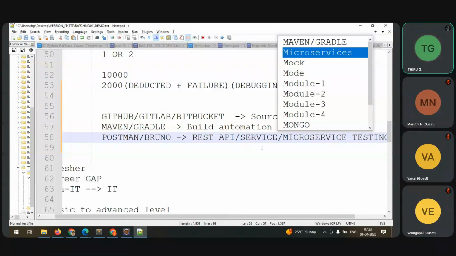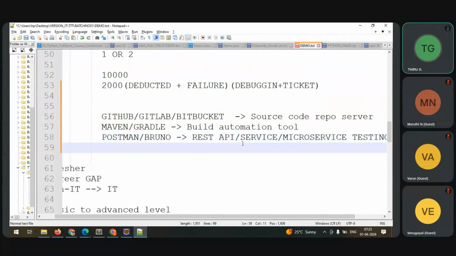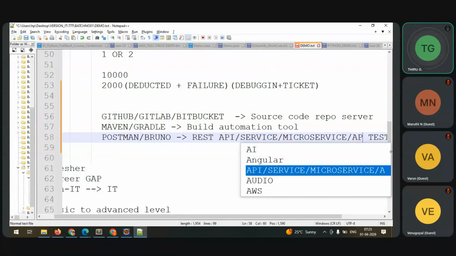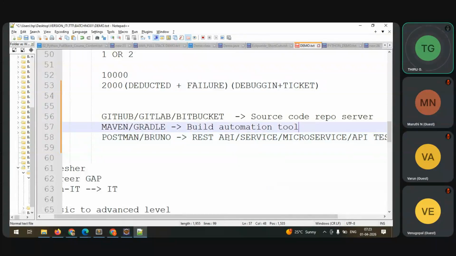If you go to a company, they will call it by different names, guys, but the thing is the same. We can call it a REST API, a service, a microservice, or an API. We have different names, but the purpose is the same.